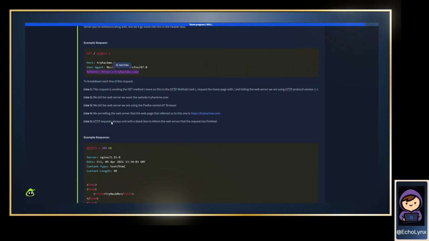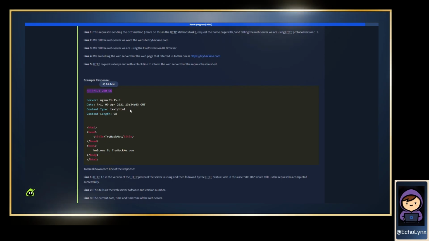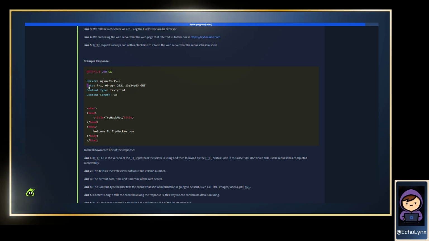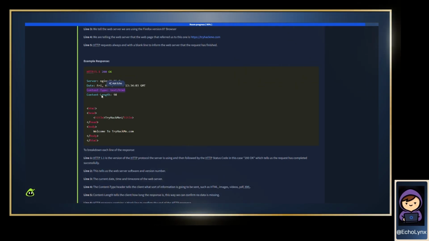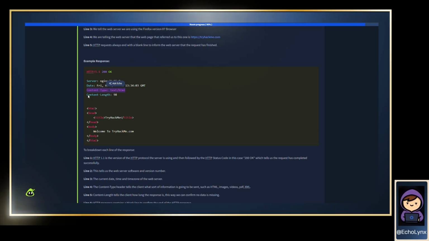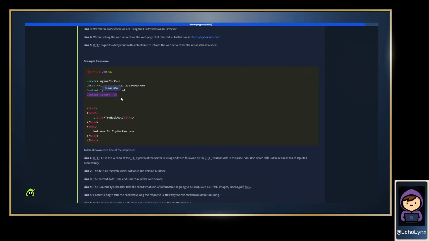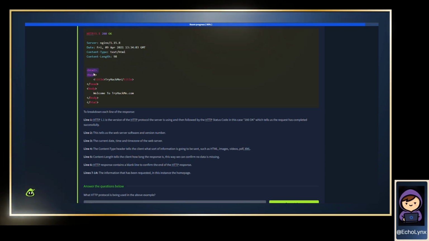A sample response begins with a status line, e.g. HTTP/1.1 200 OK, indicating success and echoing the protocol version. It may include server information, useful in fingerprinting outdated servers, the date and time, content type, what's being sent, text/HTML, images, video, PDF, XML, and content length, how many bytes to expect, helpful to confirm nothing is missing.